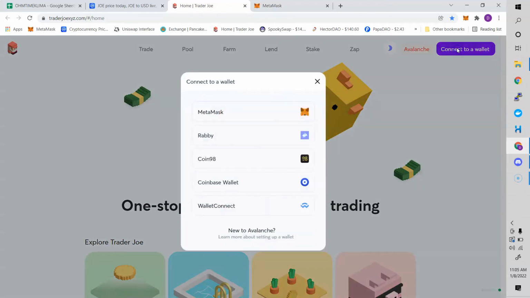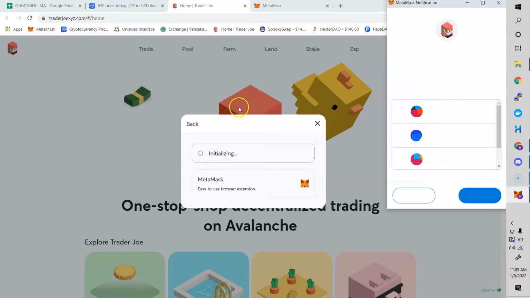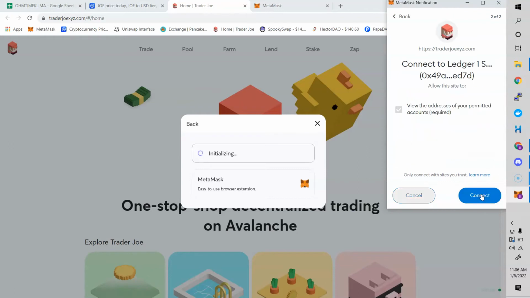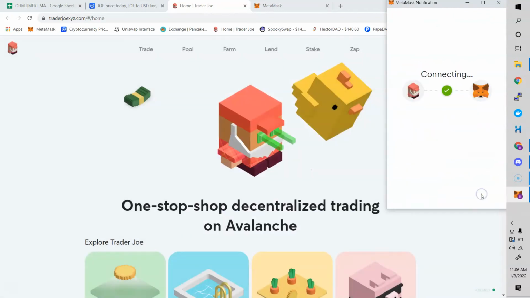Connect to a wallet. Connect to whatever type of wallet you're trying to connect to. In this case, I'll be using MetaMask. Find the account you're trying to connect to. Connect.